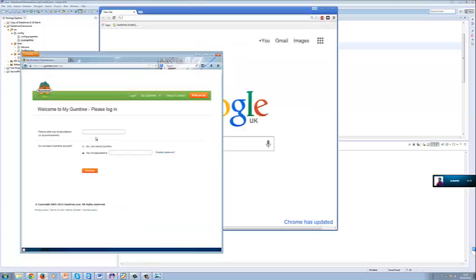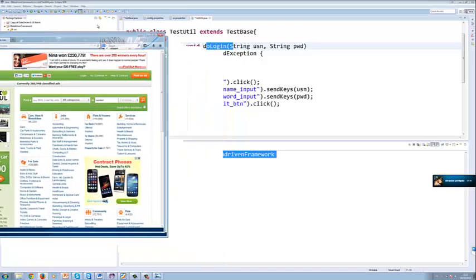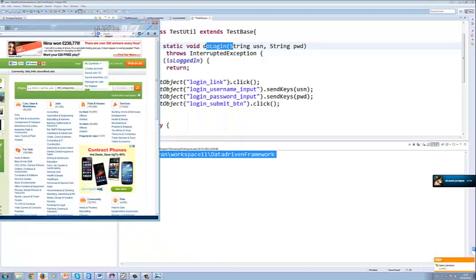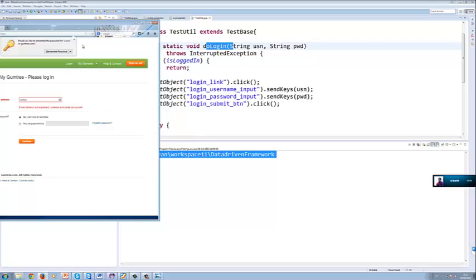We'll enter the username. Actually, I'll show it from the beginning. So what are we doing? We are clicking on the login link. We are entering the username. We'll enter the password and we'll click continue. So it will click the continue or submit button and it will log in. That's it.